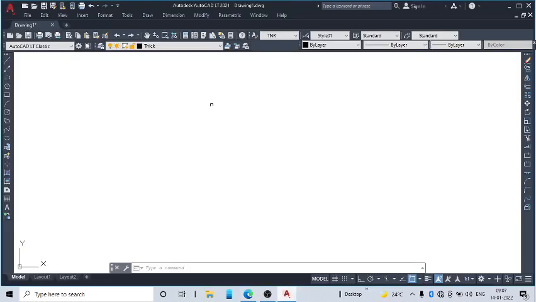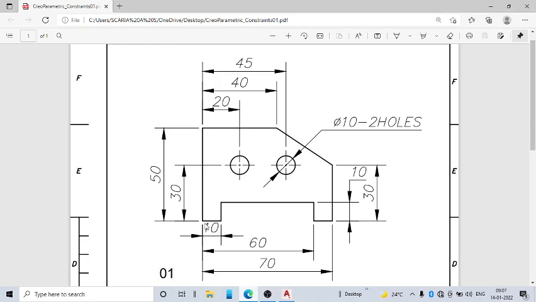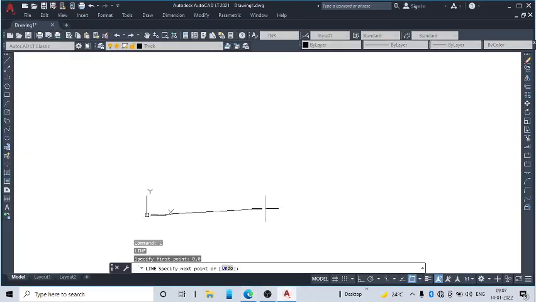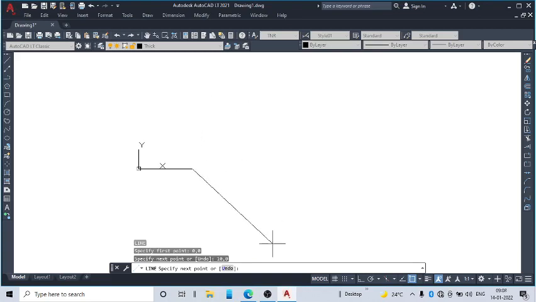So you can go here, then type L enter, or you can select the line command from here. So L enter. You can see here line specify first point. So what you can do is you just type the coordinate. So first value is 0, 0, enter. Now you can see that line is started from the x0, y0 origin. Okay. Now what is the next point? So this is 10, 0. So type 10, 0, enter. So now you can see that the line is ending at the 10, 0.